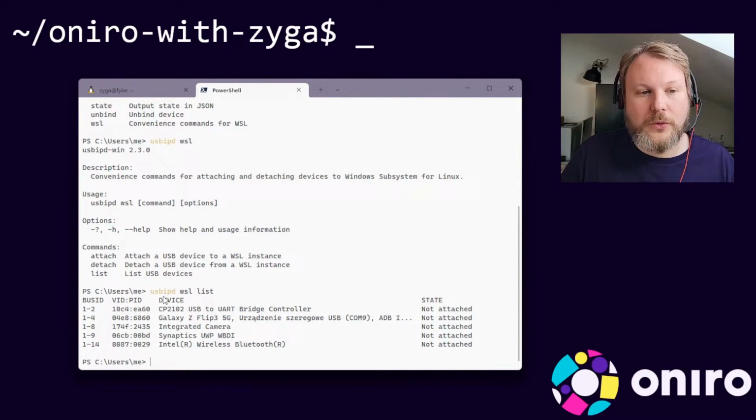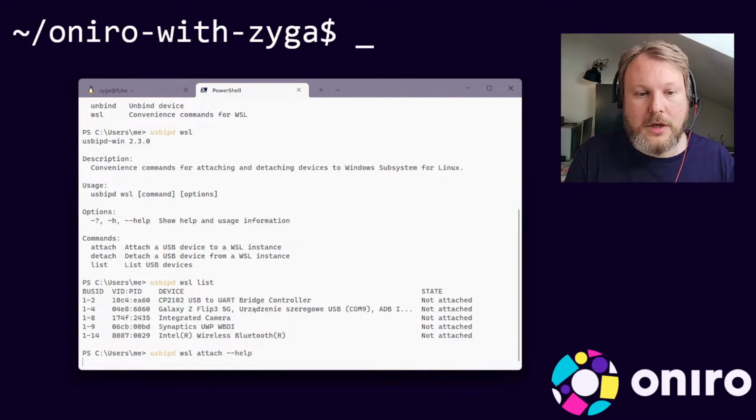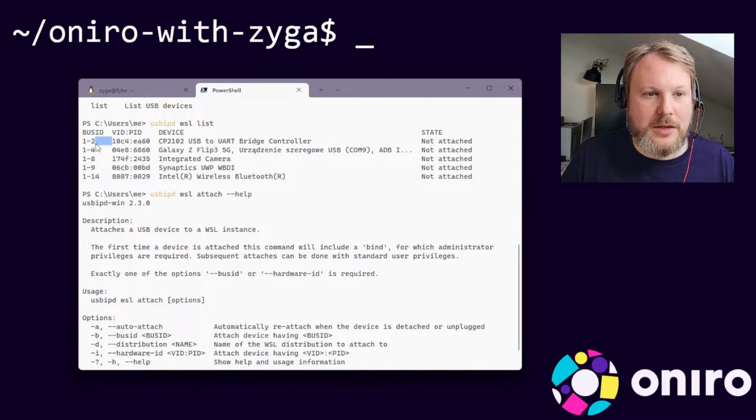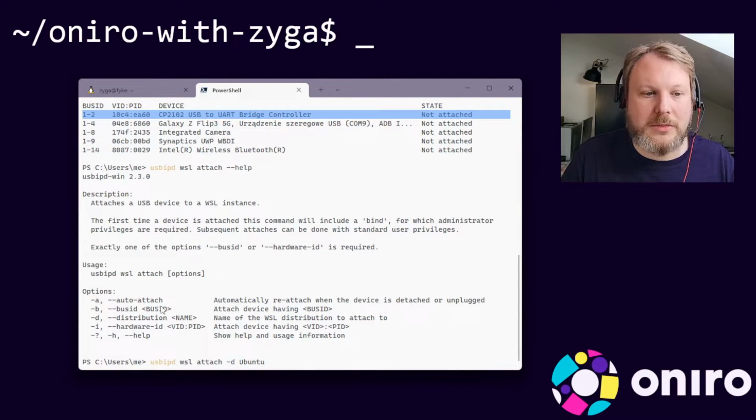For a quick one-off, we can say we would like to attach this specific device to my distribution. So let's just do that. The command is called attach, and it requires just a few arguments. First of all, we can say which distribution we want to connect to. So that's lowercase d, and in my case, that's going to be Ubuntu. Next, we want to define what we actually want to connect, and we can either provide the bus ID or we can provide these pair of VID and PID numbers.